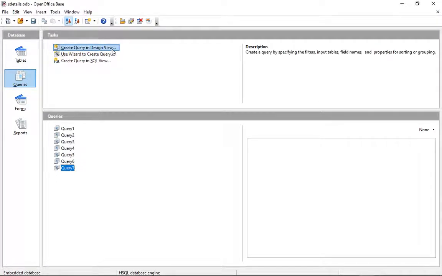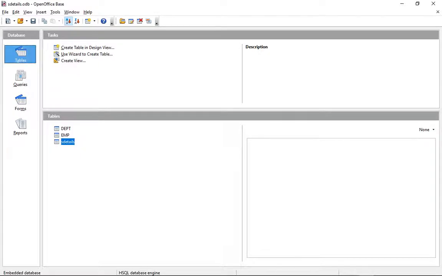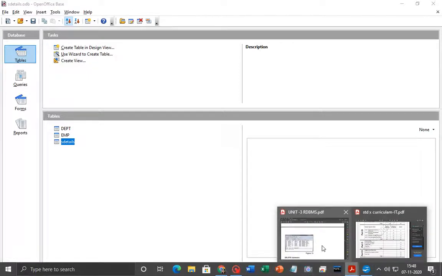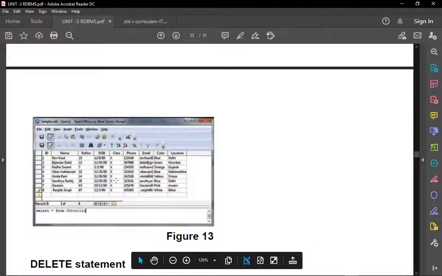That's enough for you. You need not study how to create the query in SQL view. You need not learn it. That's enough. Okay, we have all 7 queries. All these queries are different, and based on that you have to give the queries. Now let us see the next topic. Okay, so this is the way how we can get it.